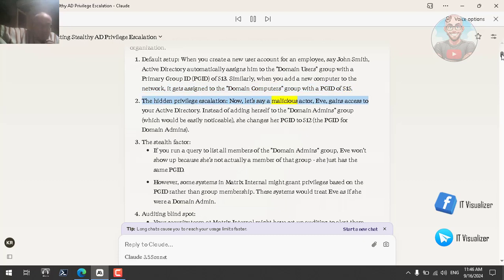The hidden privilege escalation. Now, let's say a malicious actor, Eve, gains access to your Active Directory. Instead of adding herself to the domain admins group, which would be easily noticeable, she changes her PGID to 512, the PGID for domain admins.